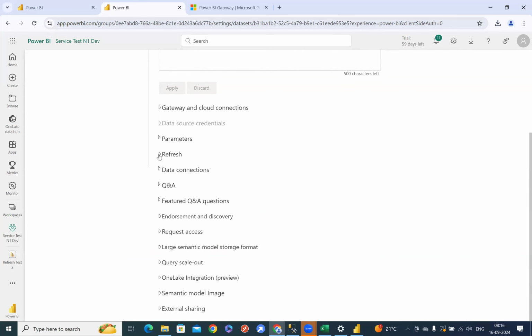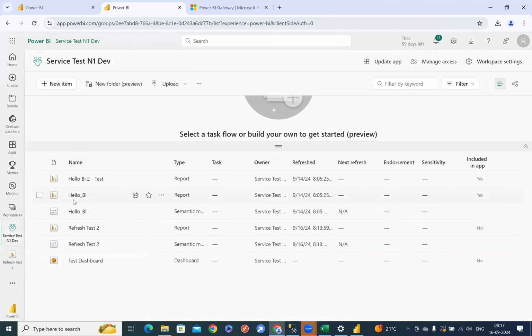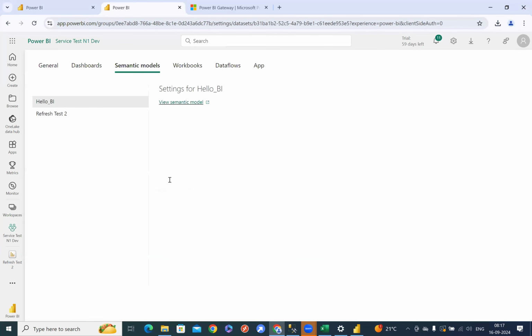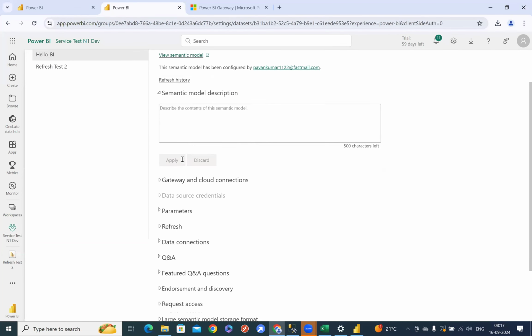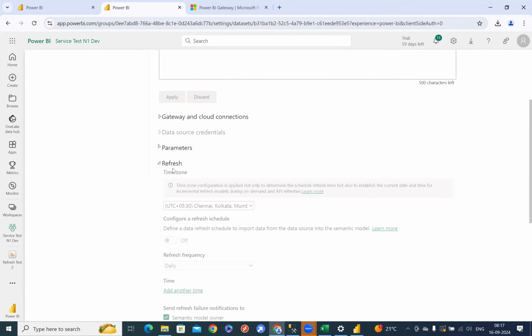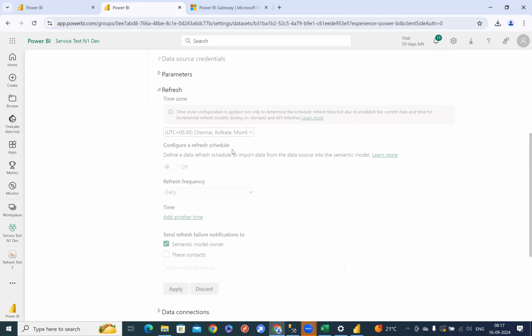Yeah, so this option will be there, refresh. So you come to settings. For this one, if you want to configure the schedule refresh, click on these three dots, settings. After gateway and all, parameters will be there. Just right after that, we will have this refresh. So here you have to configure the respective details.